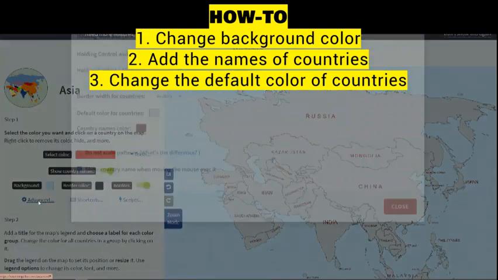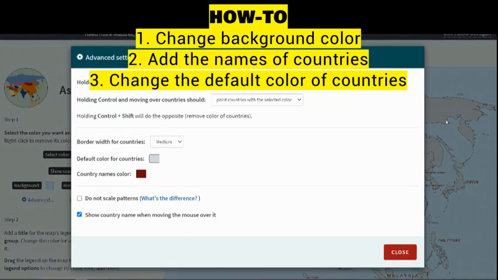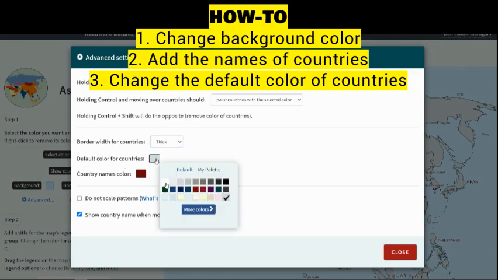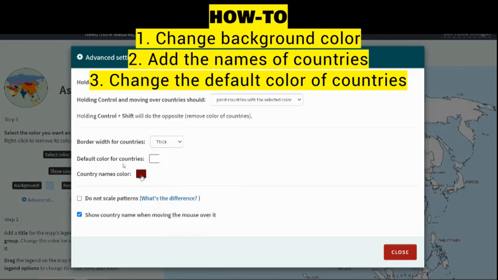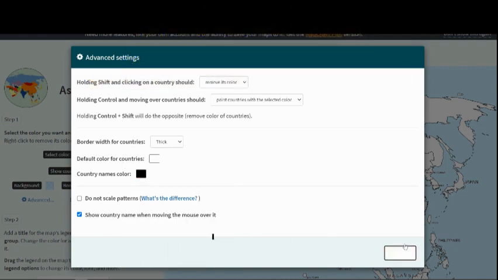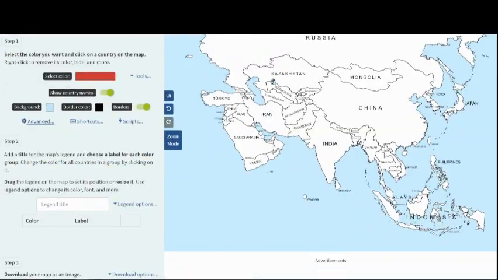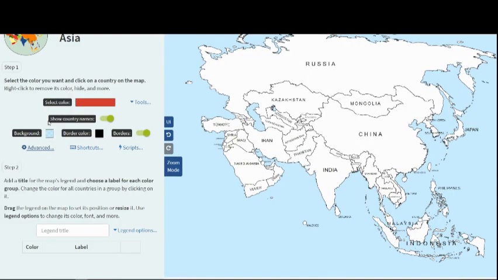I'm then going to click on Advanced, and this gives me a few options. Look in this background here, and you can see the thickness of the borders change. I can make it the thickest or the thinnest. I like thick. I also want to make my default countries white, and I like the countries' names to be black. I like there to be some contrast. Once I click close, I have my whole Asia map here.